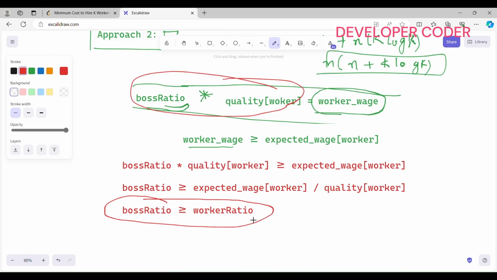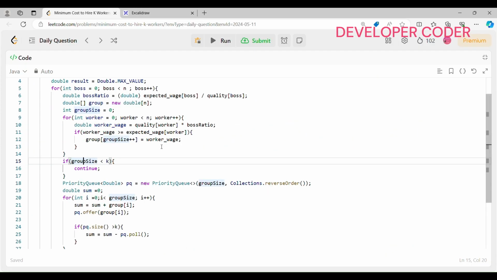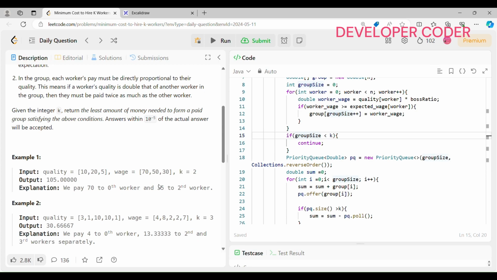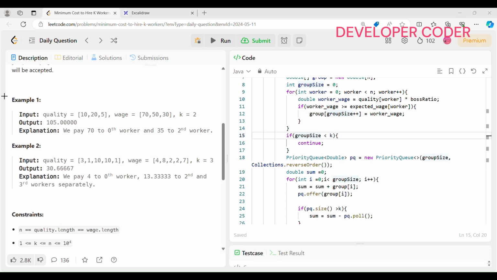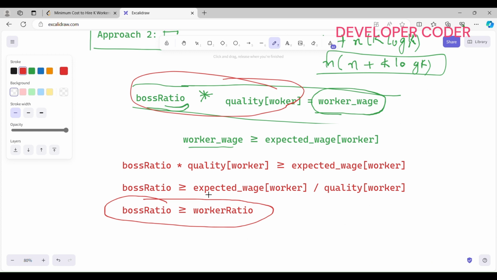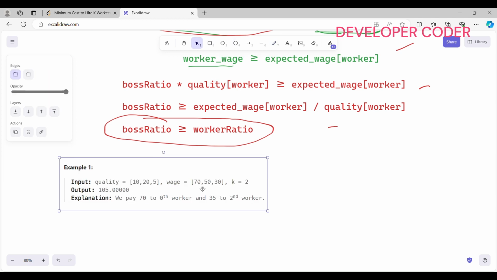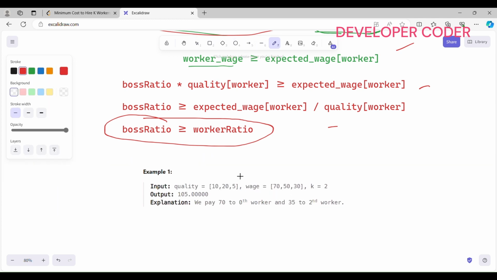So in approach 2 what I am going to do, this is my example. Let me copy the example. This is my example. I hope that you guys know how I'm calculating this formula. This is how I have derived this formula. So let's calculate the worker ratio of each worker. This is worker at index 0, worker at index 1, worker at index 2. So let's calculate the worker ratio.